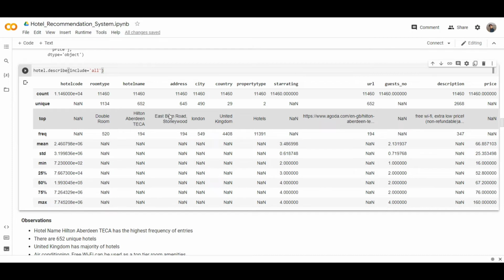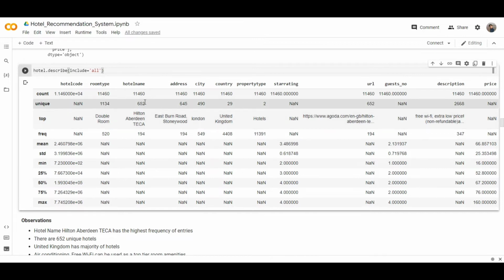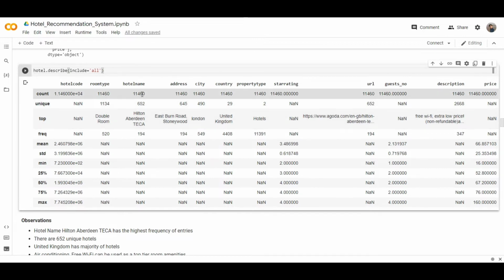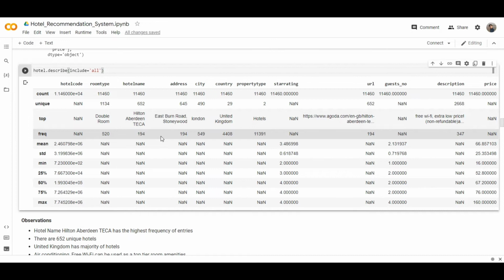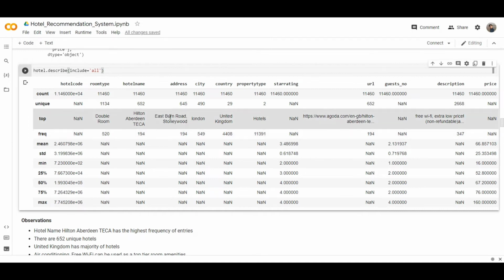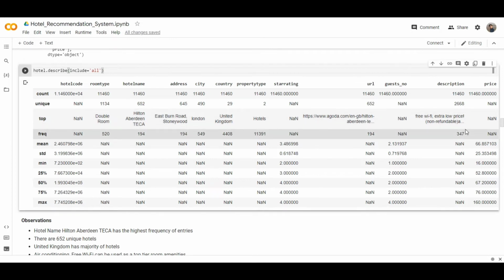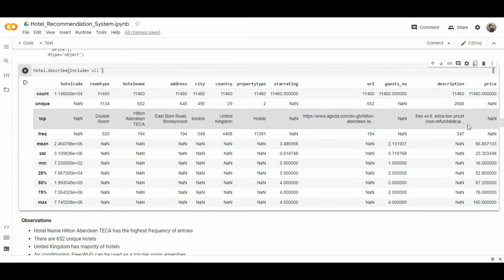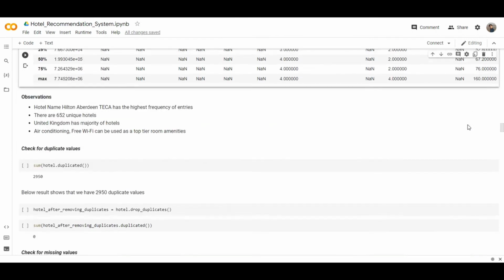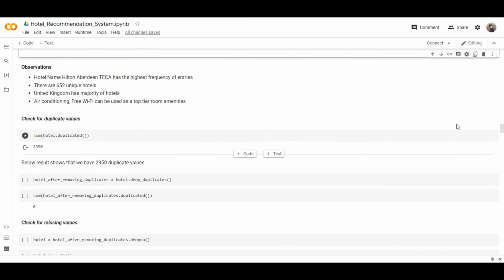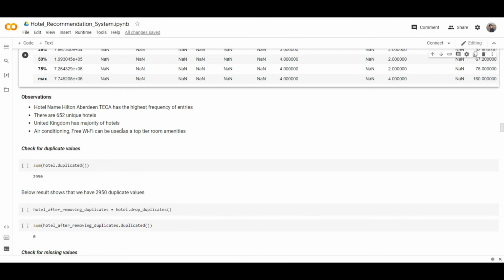You can see that Hilton has the majority, or is the top name present in the hotel data frame, and also there are 652 unique hotels. Also you can see that the United Kingdom has the majority of hotels, and I can also see that the description has entries like free Wi-Fi, extra cost, and so on, which can be used as NLTK descriptive WordNet, and I can use those.